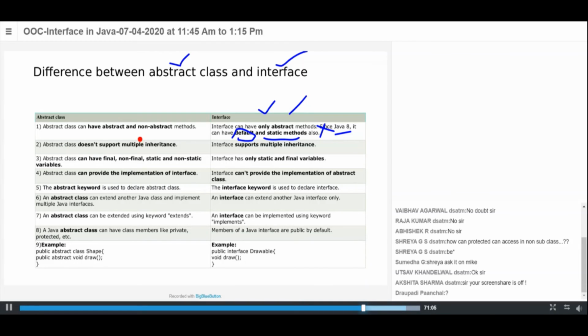Abstract classes do not support multiple inheritance. An abstract class can have final, non-final, static, and non-static variables. See, I come across all the keywords. Here, in an interface, only static and final variables. Can an interface provide the implementation of an abstract class? No, interfaces can't provide the implementation of any abstract class. Here we will have only signatures.